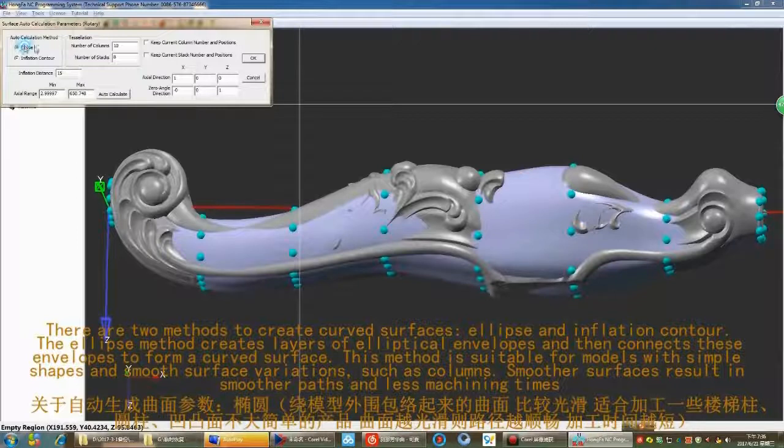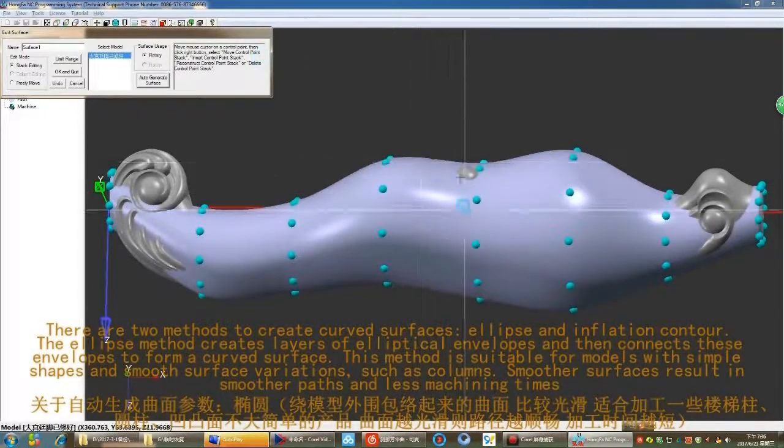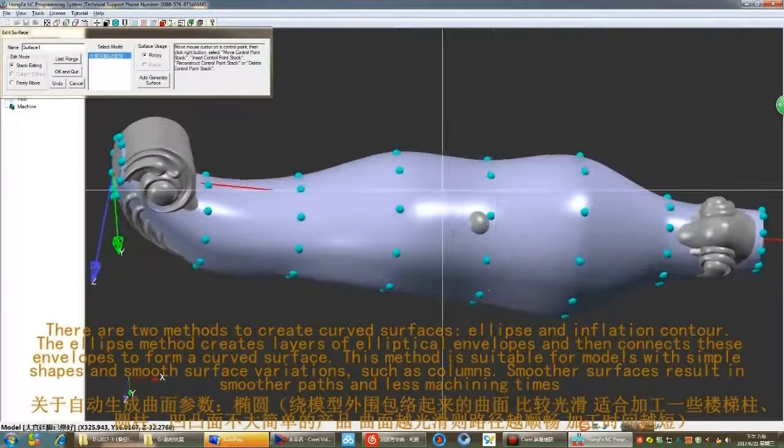There are two methods to create curved surfaces: ellipse and inflation contour. The ellipse method creates layers of elliptical envelopes and then connects these envelopes to form a curved surface. This method is suitable for models with simple shapes and smooth surface variations, such as columns. Smoother surfaces result in smoother paths and less machining time.